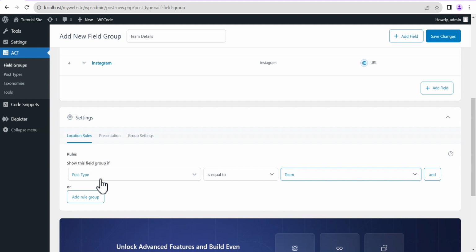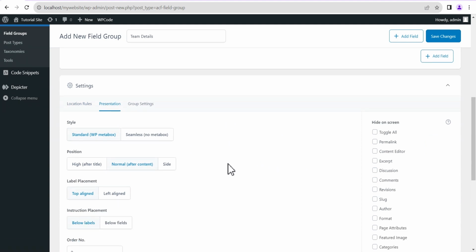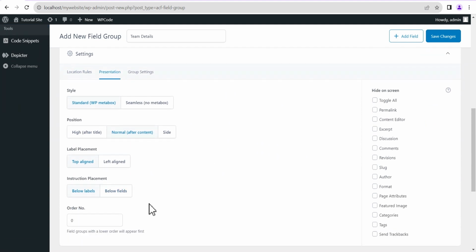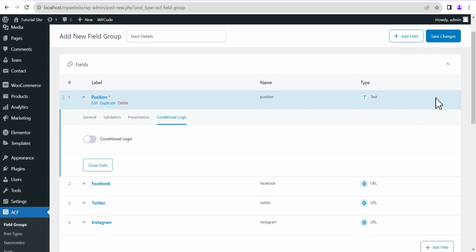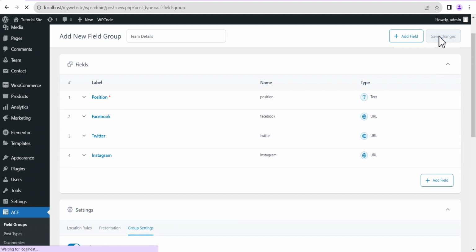So now these fields will display on our theme post type, and then you can also check the presentation option here and set whatever you want, and for the group settings as well, everything we just leave at default. It's all good to go, and then we just head back and click on save changes.